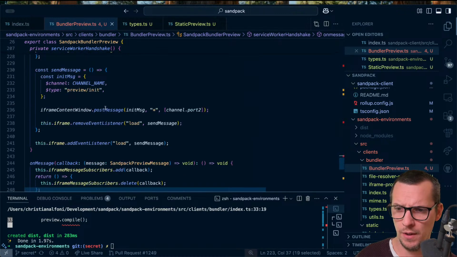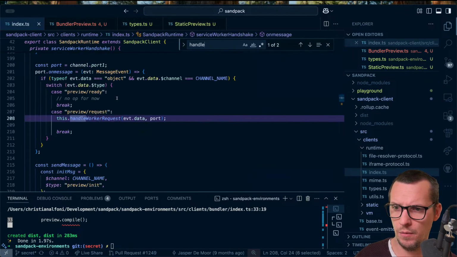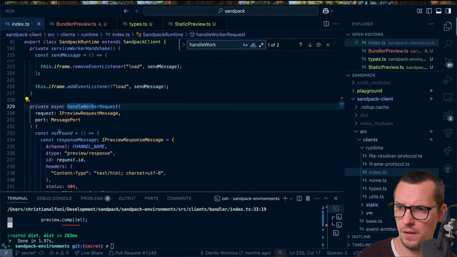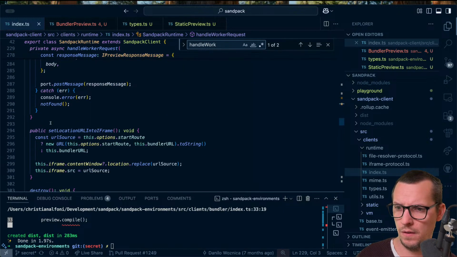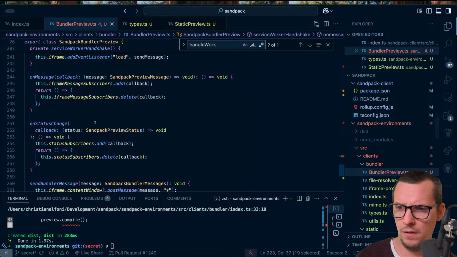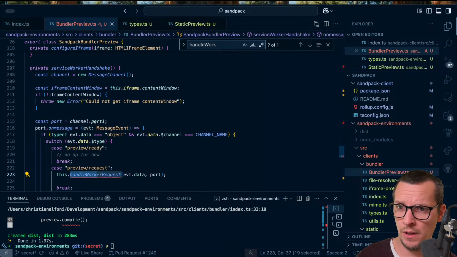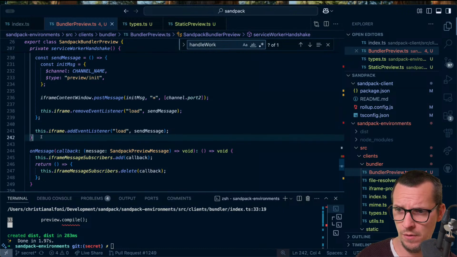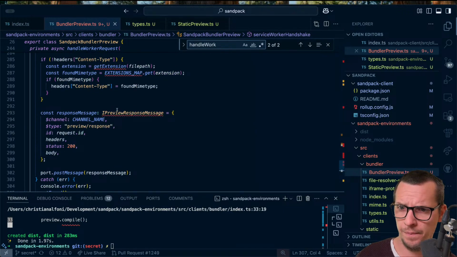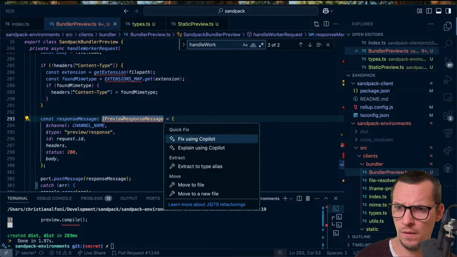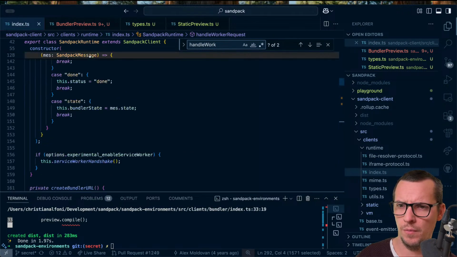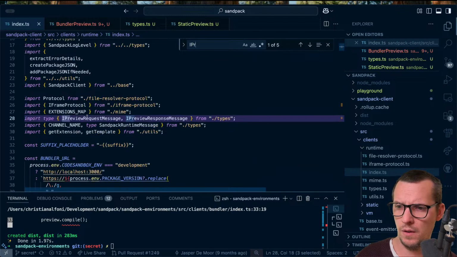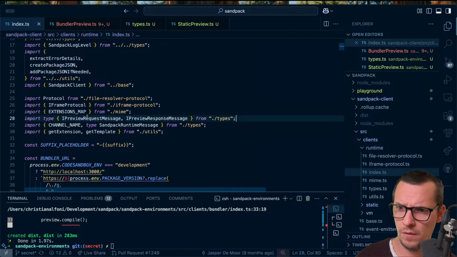Handle worker request. We need that one as well. Handle worker request. Okay. Again, I'm just doing this to expose myself to the code. I preview response message. Where's that coming from? I preview. This is also coming from the types.